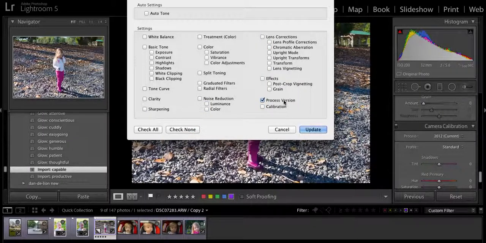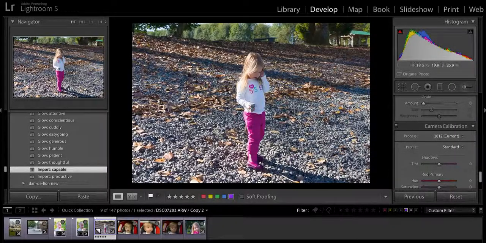So for example, you would say you always want to have the process version checked. You want to check the calibration, which is the color, and the lens correction, which is the distortion, vignetting, and anything else to do with your lens. And then, because the noise reduction and sharpening are already part of the preset, we want to click those so that it gives us a little bit of noise reduction and a bit of sharpening as well. And then I'm going to hit update. It'll update that preset.